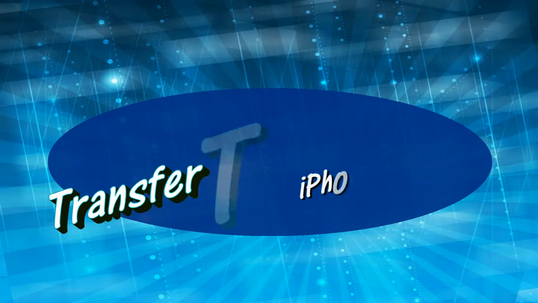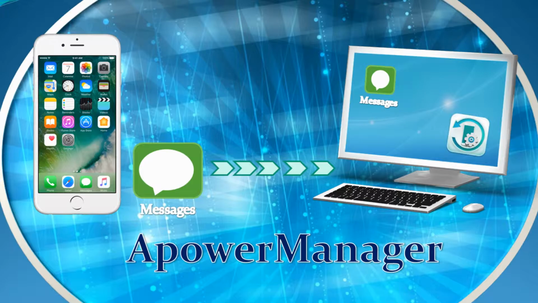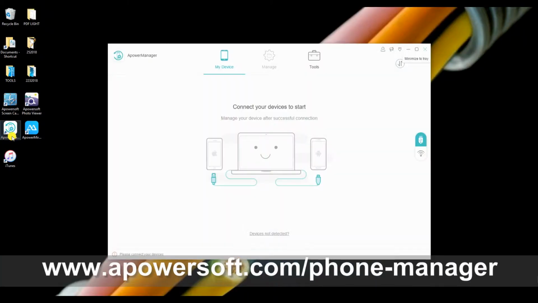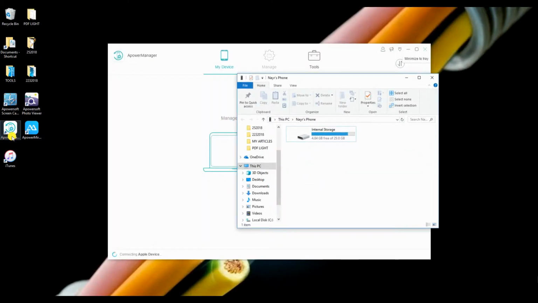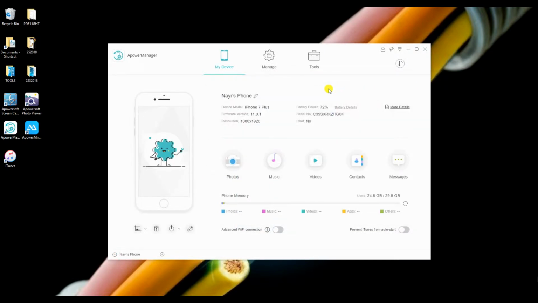Hi guys, today I'm going to show you a practical way to transfer text messages from your iPhone to PC using ePower Manager. Check out the link below to download the application. Then connect your phone via USB cable. Then all files will be auto-populated.